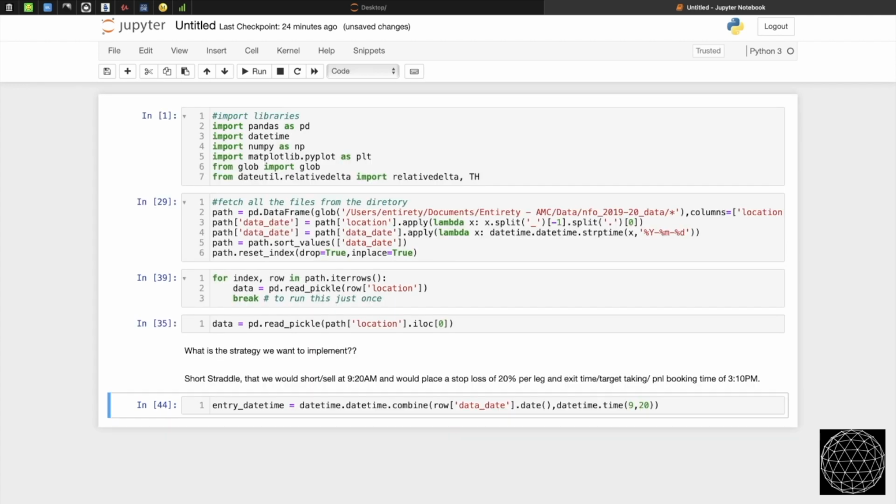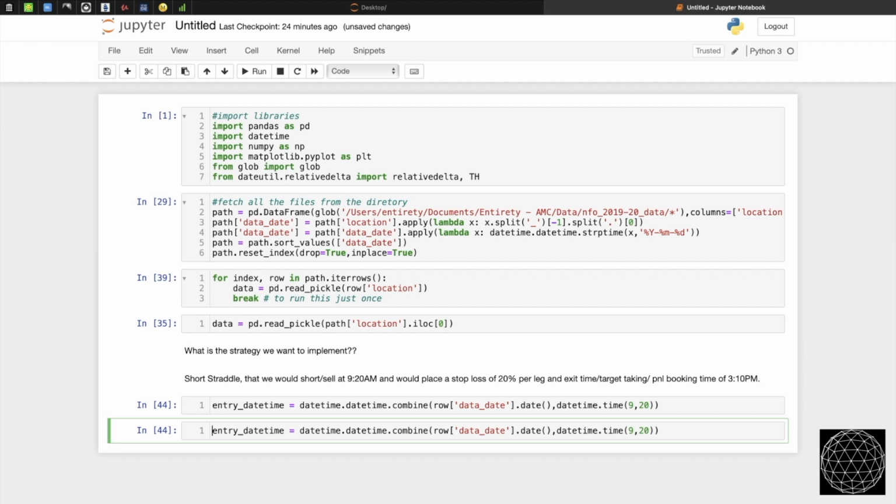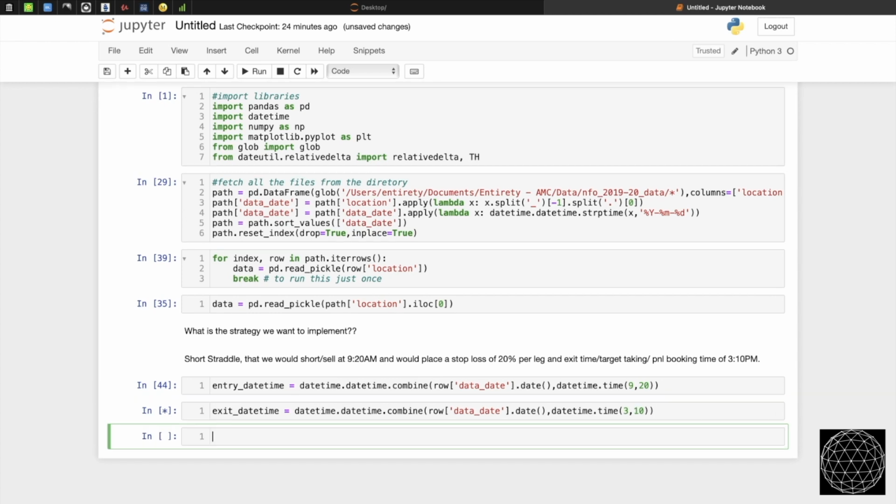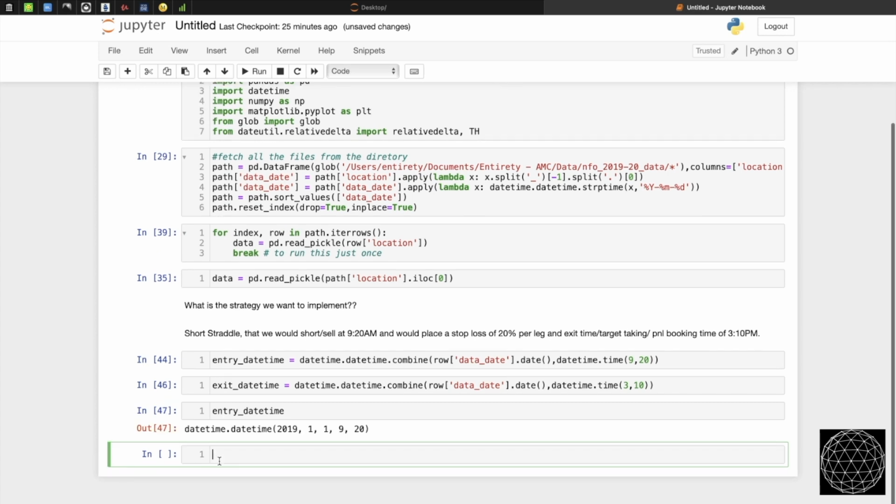Now let's make a similar exit datetime for the exit. That would be 3:10 p.m. So now let's check the entry datetime for that data. For that data, 1/1/2019 is the date and 9:20 is the entry time. And for the exit datetime.